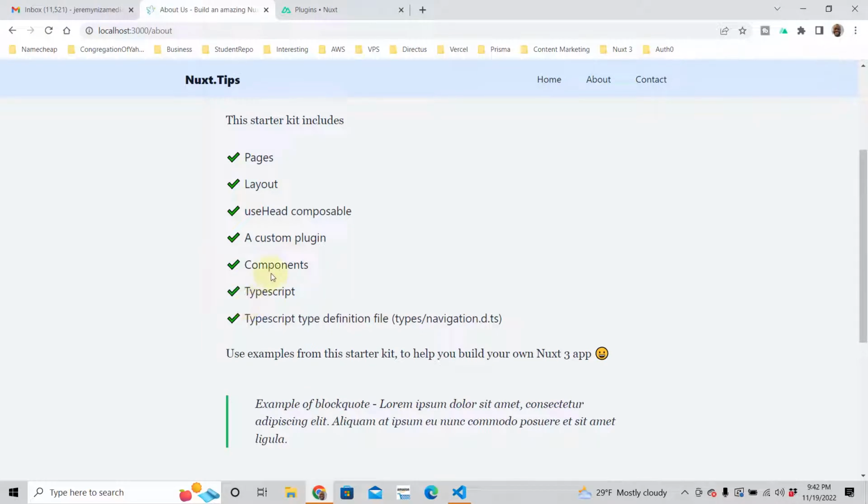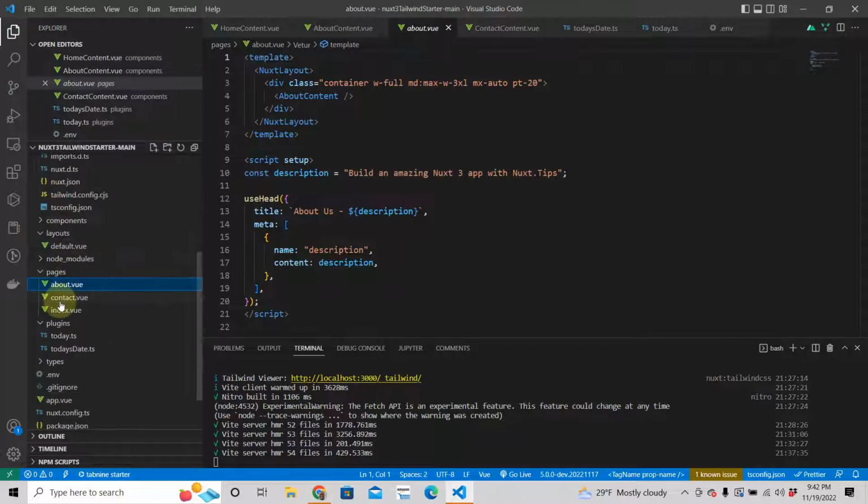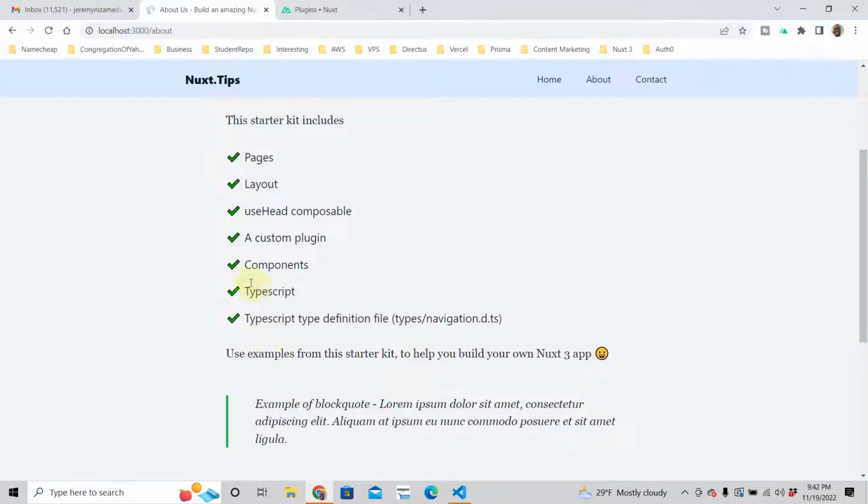And then we also have components, of course. You can see how the components are laid out. Try to make them semantic so you understand what they mean. Okay, and you also get TypeScript. You learn some TypeScript, you know.